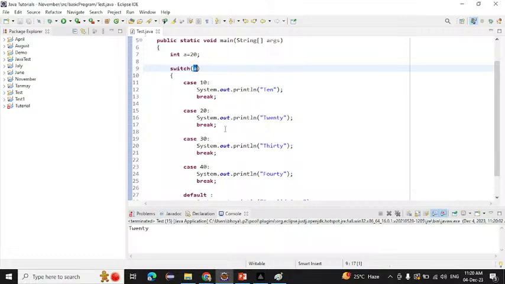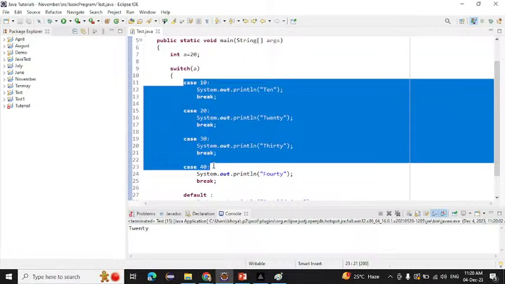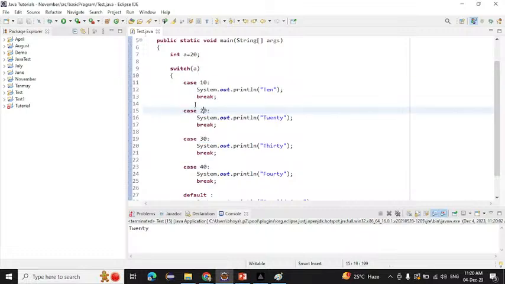You have to know what is inside the switch. If you want to use the switch, simply write switch, then parentheses open and close, and inside the parentheses write the variable to be tested. After that you provide multiple cases: the first case containing 10, second case 20, third case 30, fourth case 40. Whatever value the variable has, it will go with that case. Suppose this variable has the value 20, it will go with the 20 case, and then you write the break.